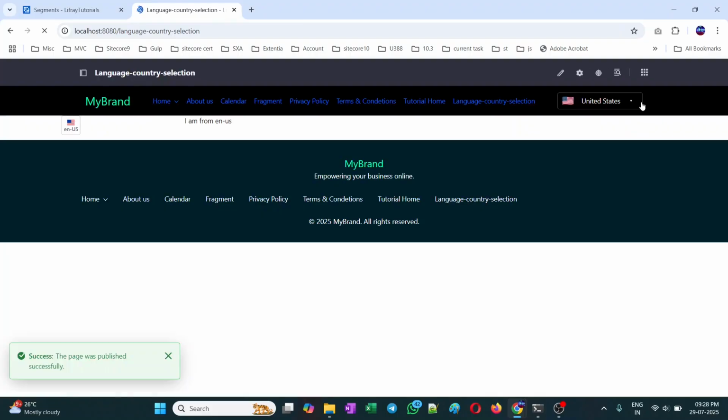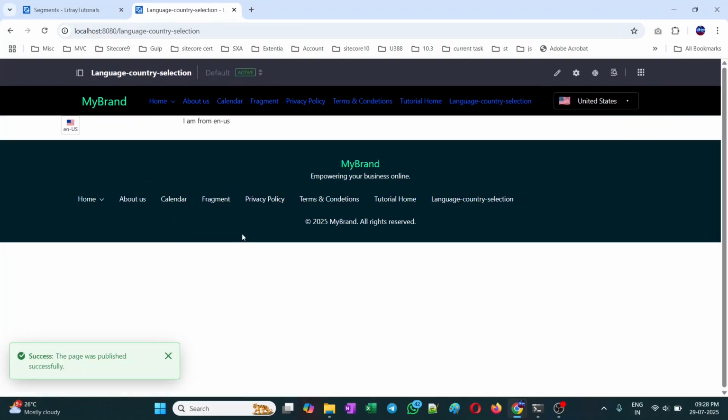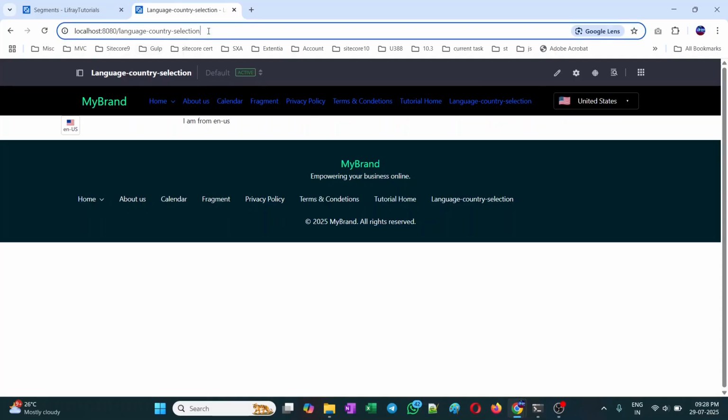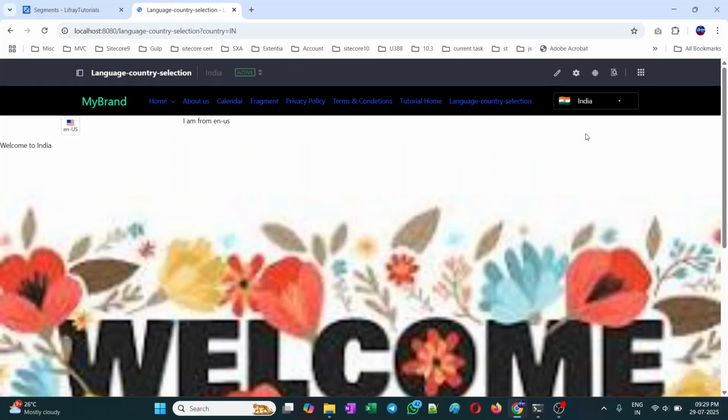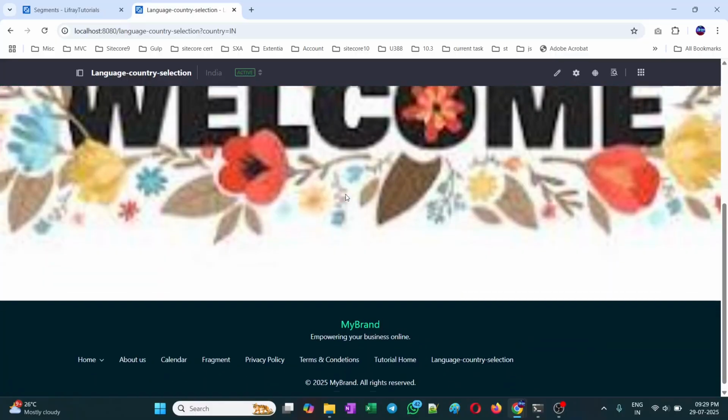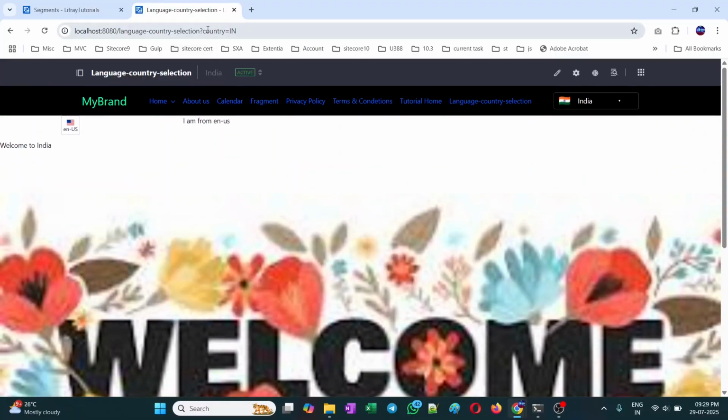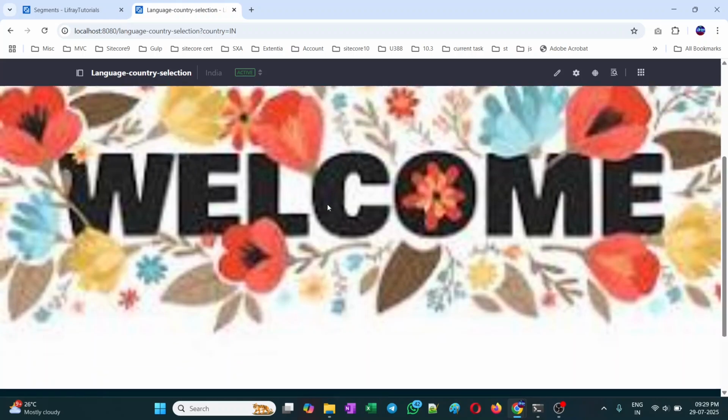Okay, so now currently the default one will be active and the query string does not exist. So let's change it to India. Okay, you can see the changes, right? Based on this query parameter value in the country, it is matched and the welcome to India is displayed and the welcome image is also displayed.